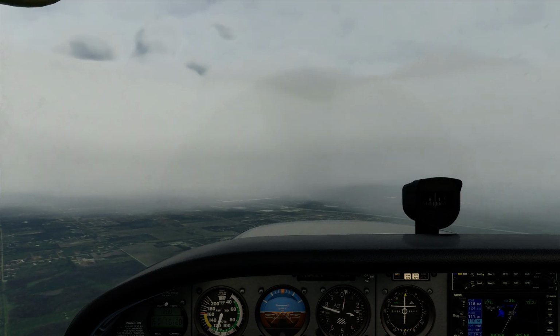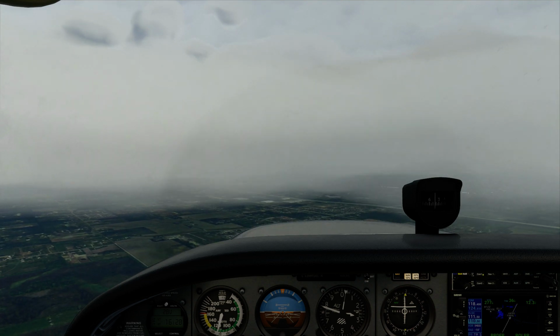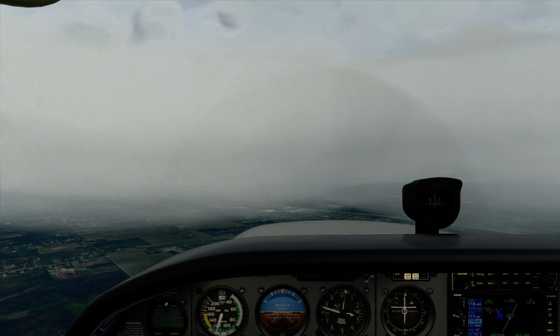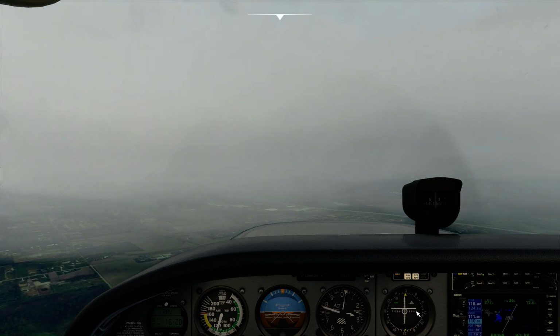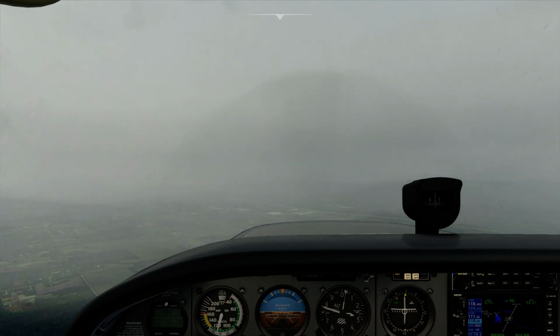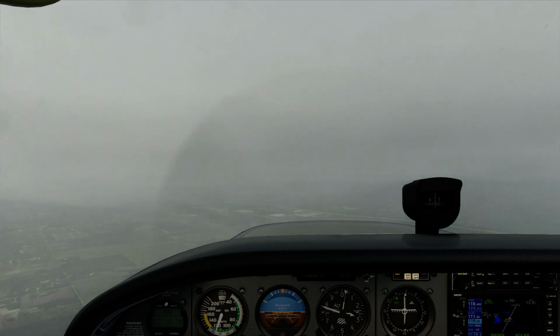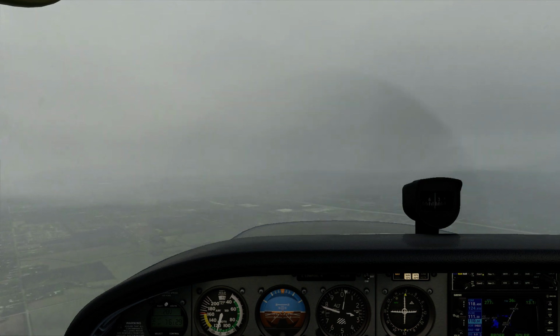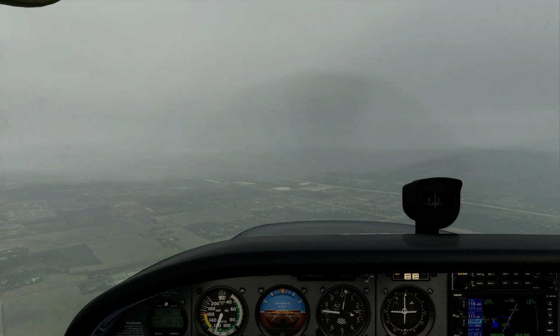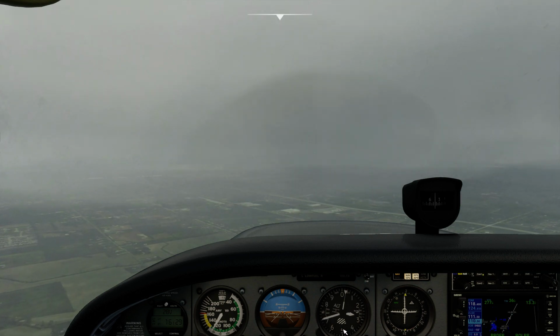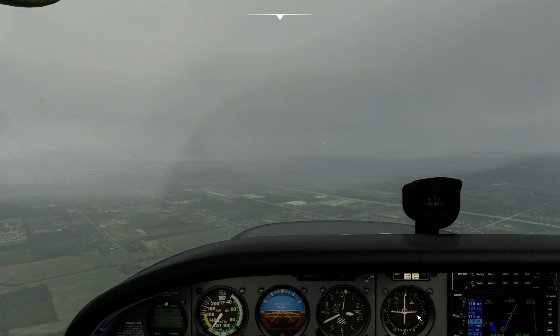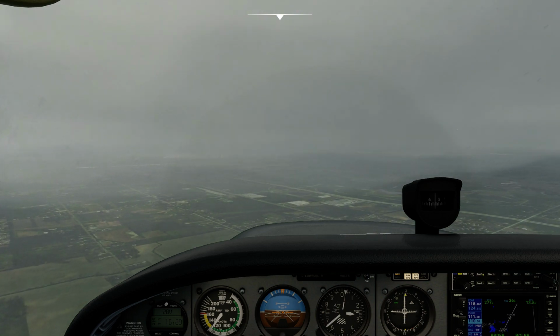Coming up to our next waypoint. See, this line is dropping on our nav 1. Picked up the glide slope. So the airplane will now try and keep this line on the glide slope for us.